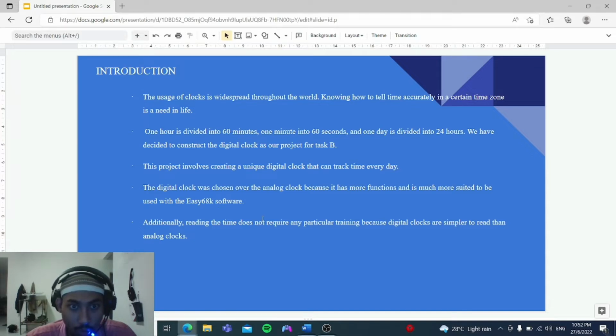We have decided to construct the digital clock as our project for Task B. This project involves creating a unique digital clock that can track time every day. The digital clock was chosen over the analog clock because it has more functions and is much more suited to be used with the Easy68K software. Additionally, reading the time does not require any particular training because digital clocks are simpler to read than analog clocks.